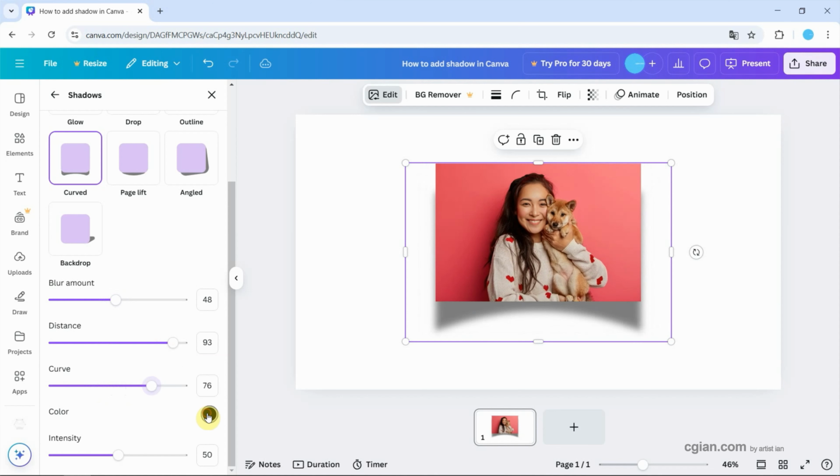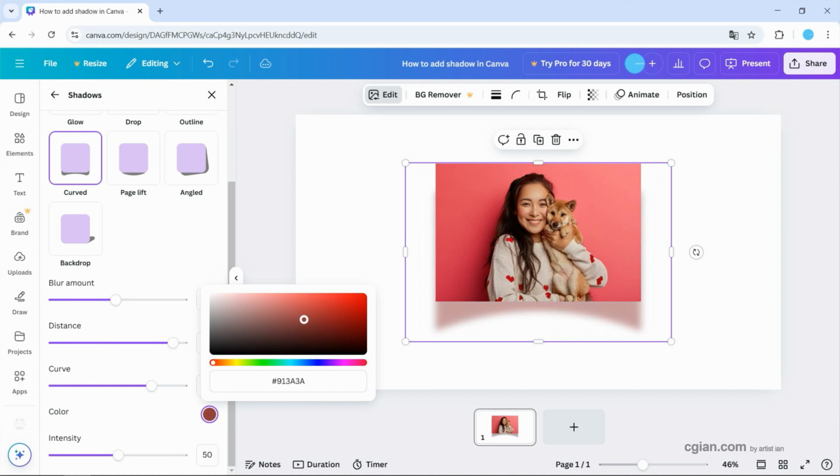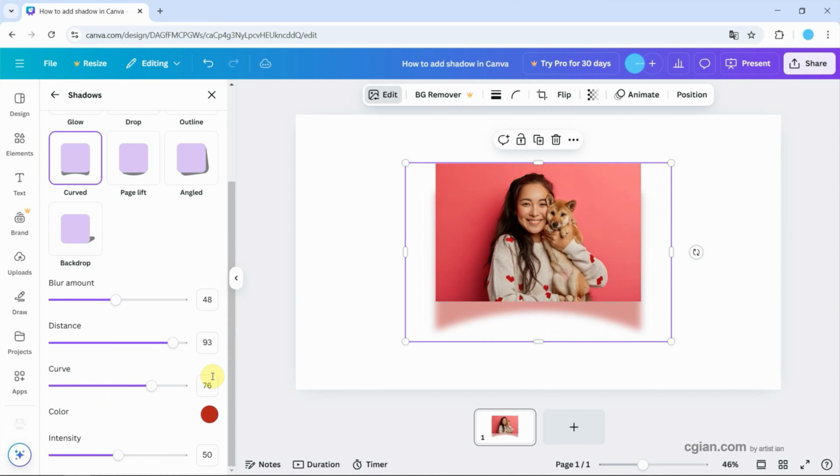And we can change the color. For example, I turn it to red. And we can change the intensity. This is how we can add shadow to an image.